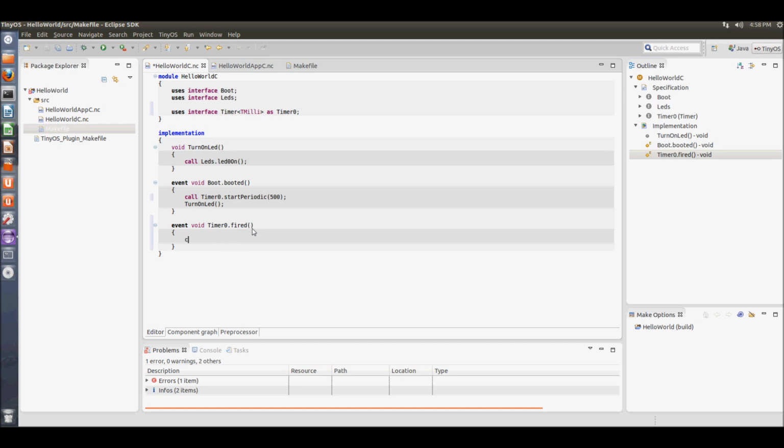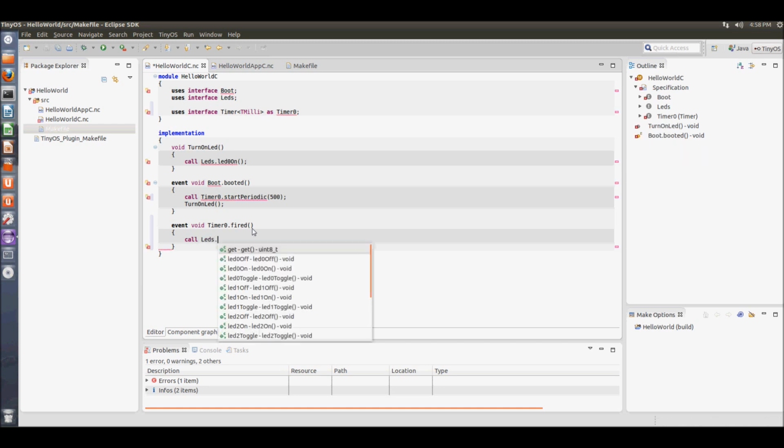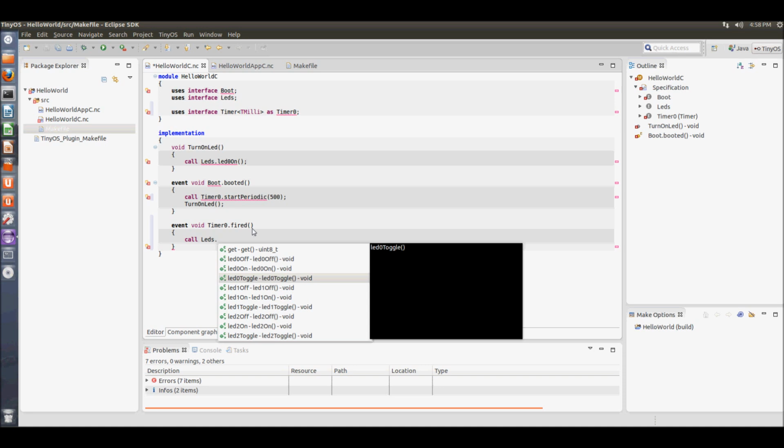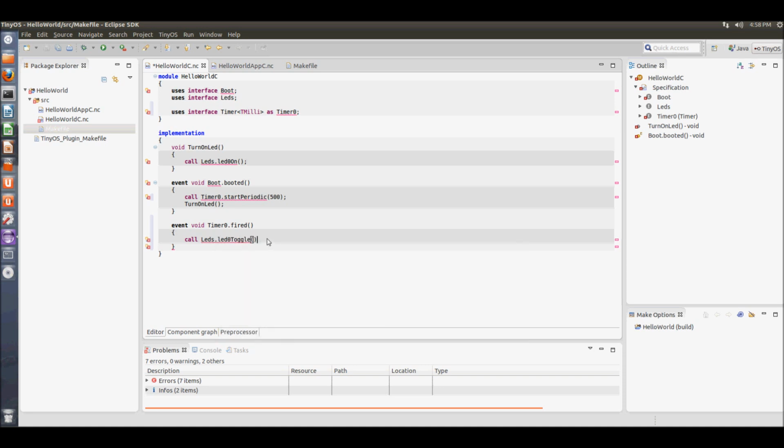Then when the first 500 milliseconds are reached, I want to call Led0. There's a function here that toggles your LED. So if it was on, it will make it off, or if it was off, it will make it on. So the same thing here.